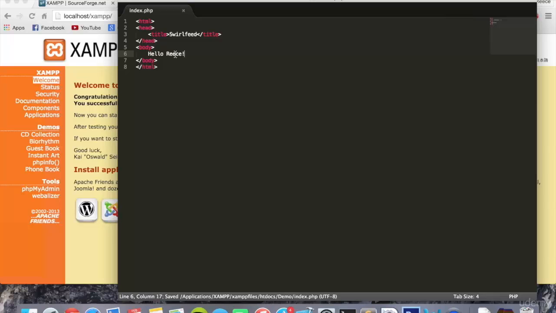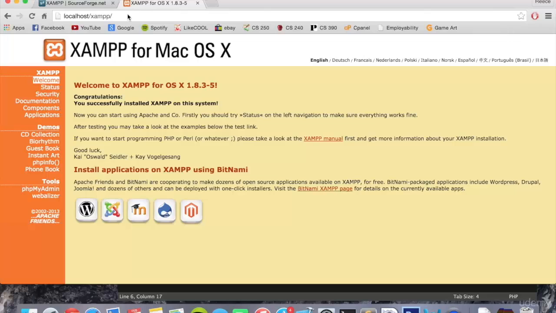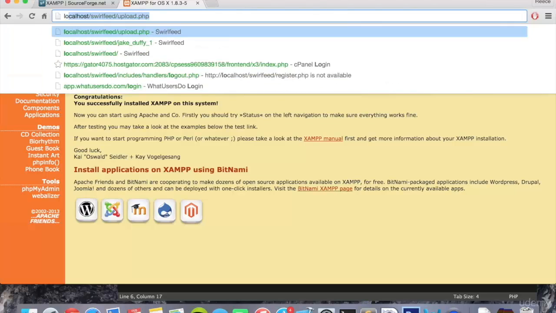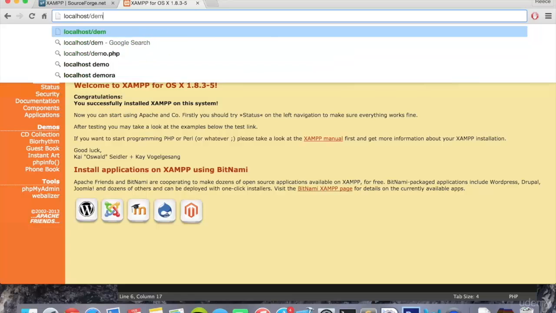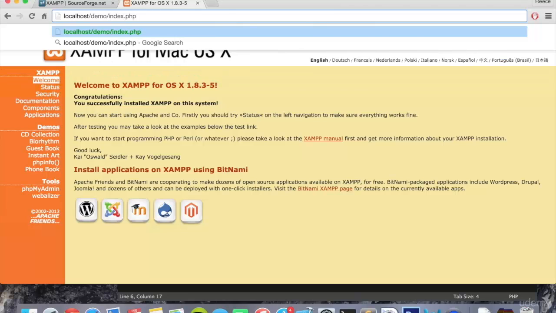Save, Command S. And now we'll head back to our web browser. And this is how you get to your website. Type in localhost/ whatever that folder you created was called. In my case, it was called demo. And then another / and then whatever you called the page. We called it index.php. Press enter, and there you go.